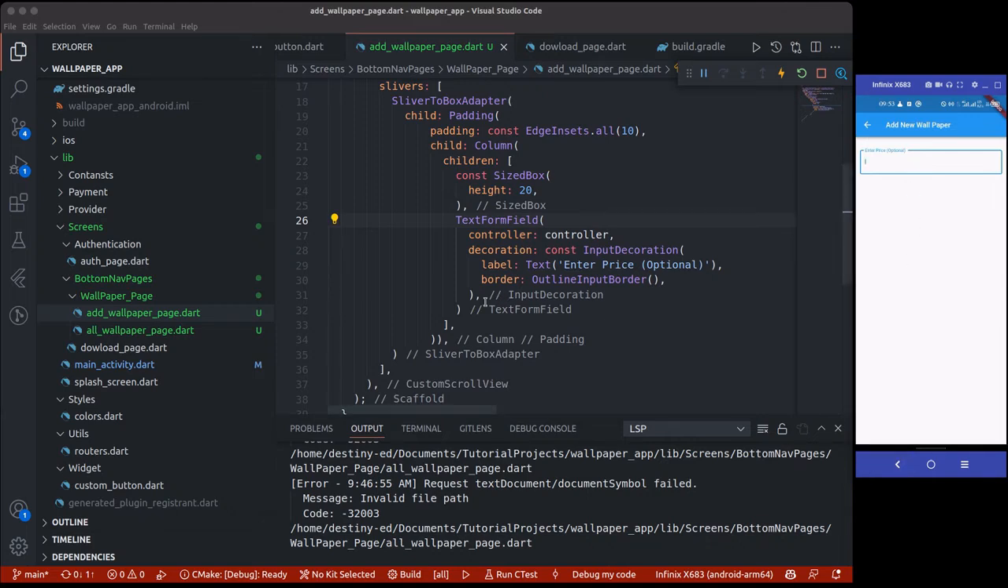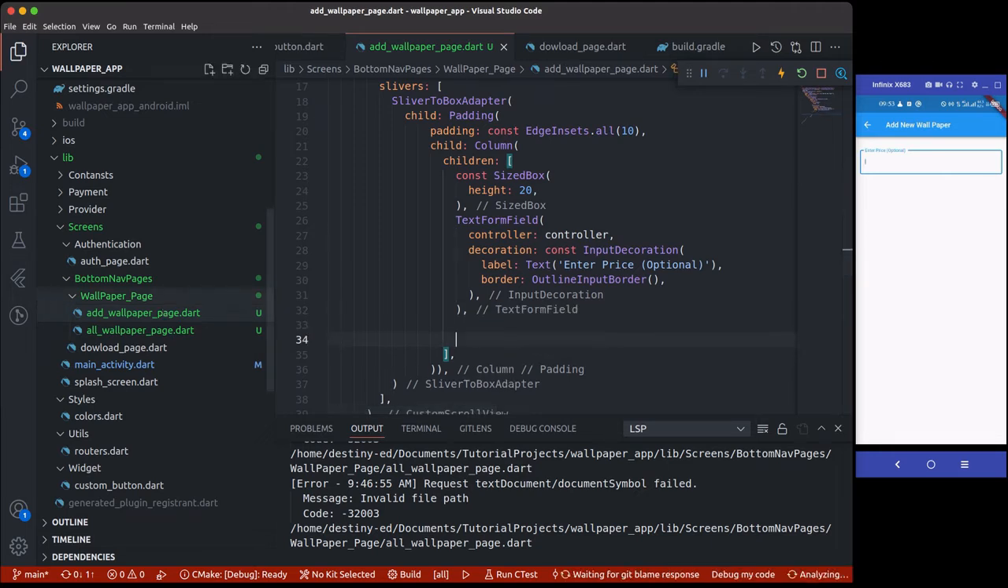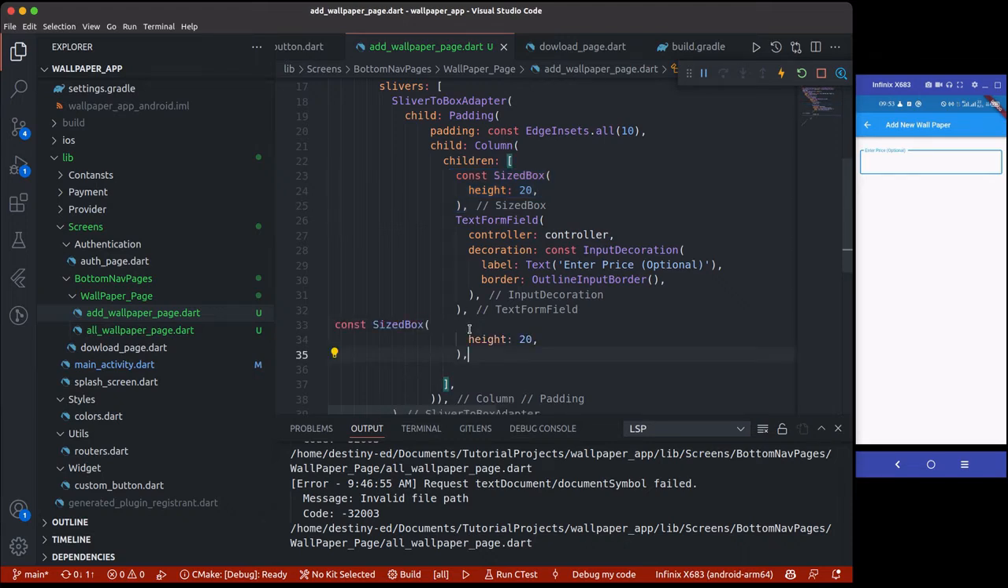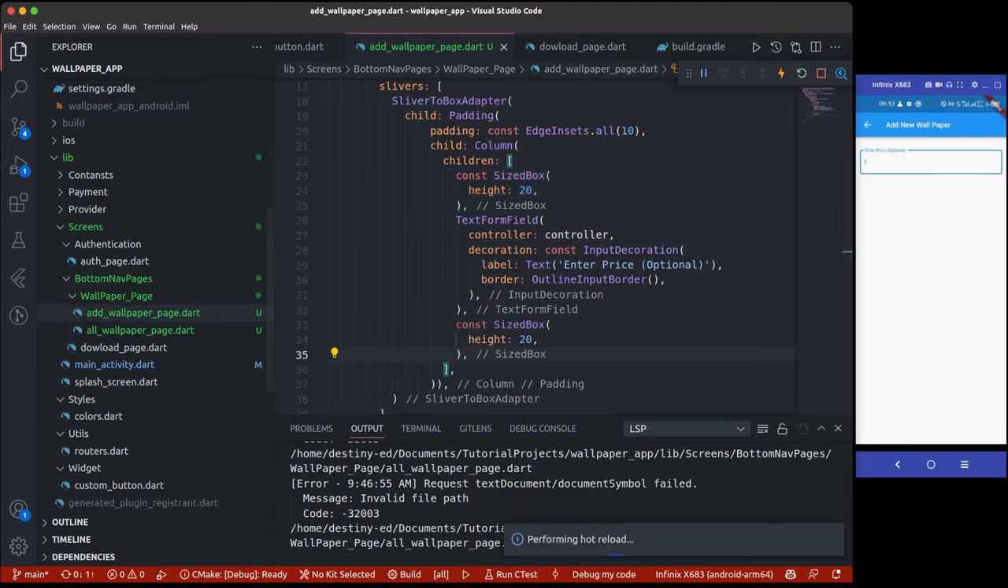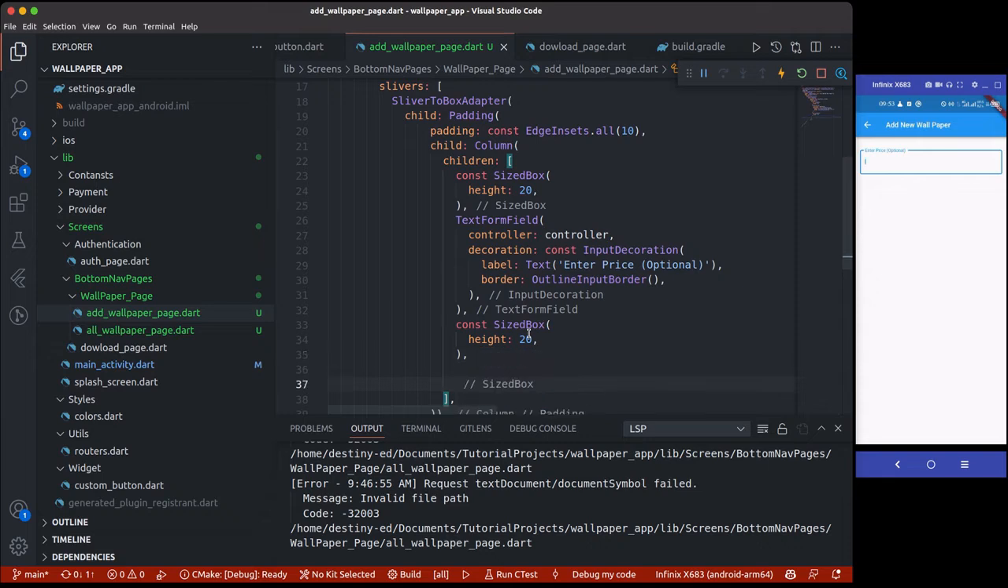So let's create a simple button because I'm just trying to make things easy and simple. This page also needs a size box, because any other widget you put underneath needs to have some kind of space. So I'm going to create a simple size box widget, and it's going to be a camera icon that, once we click on it, is going to pick the camera from our device. Remember, we already added the dependency to this application.